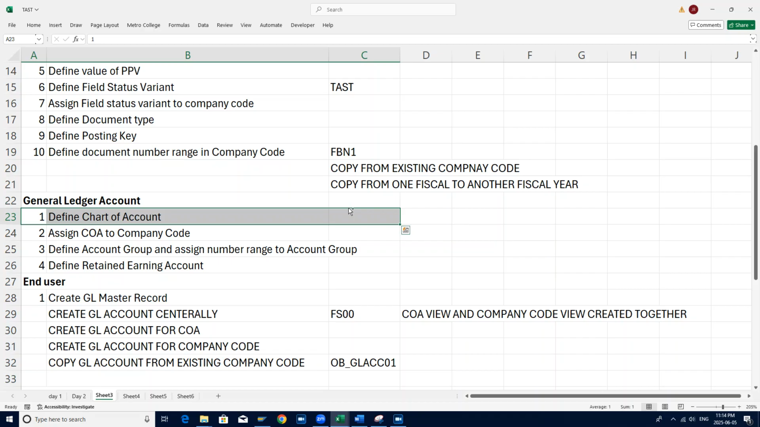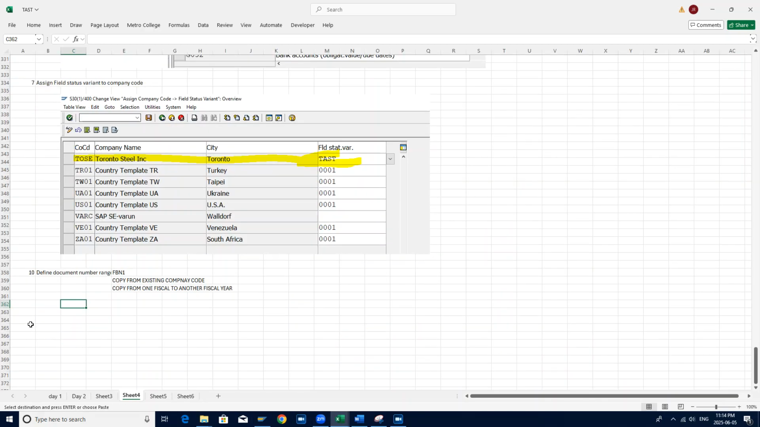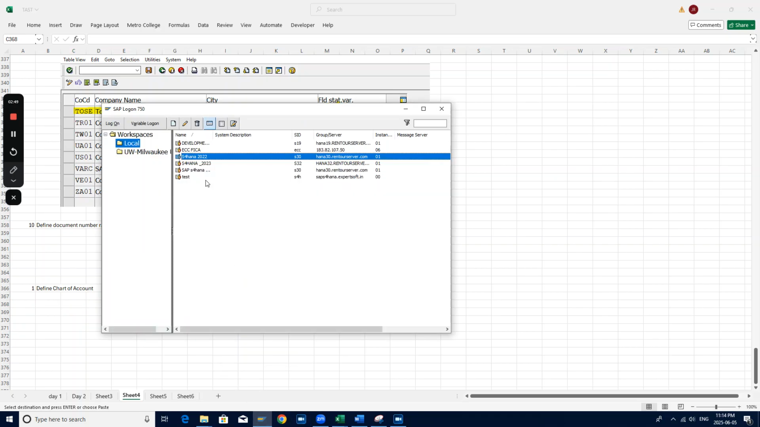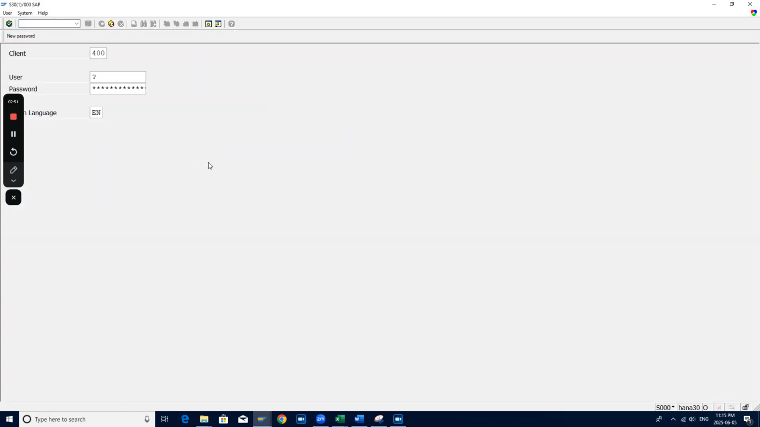So Control C at here, Control V, define chart of accounts. So I am using the chart of accounts. Let me log in to the system.